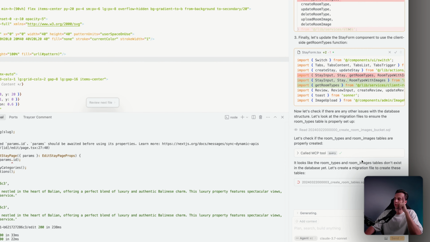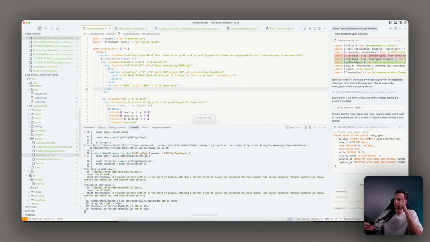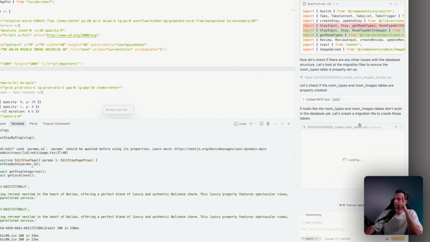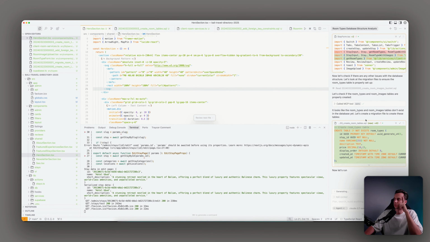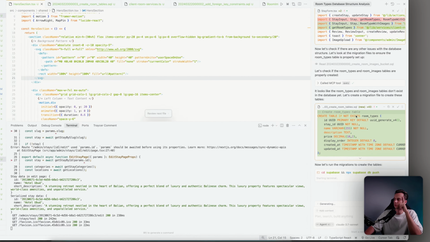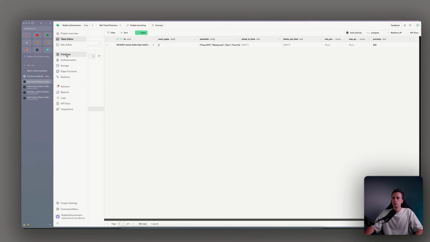If you guys are developing with Cursor, do you have any issues often, or is it just like that? Room types and room images table don't exist? Cancel. They do exist.